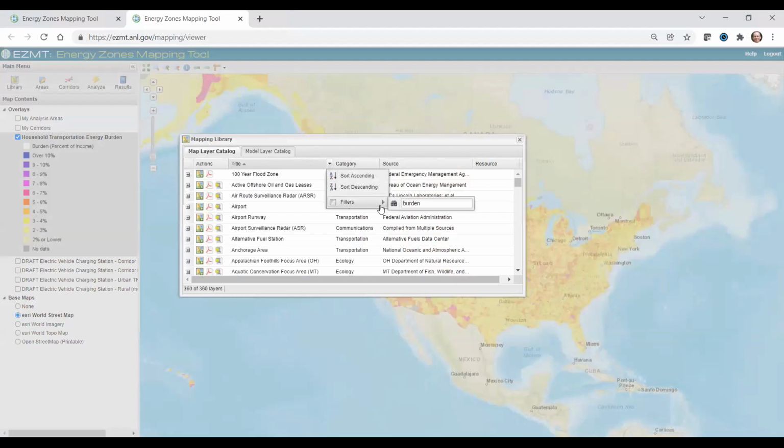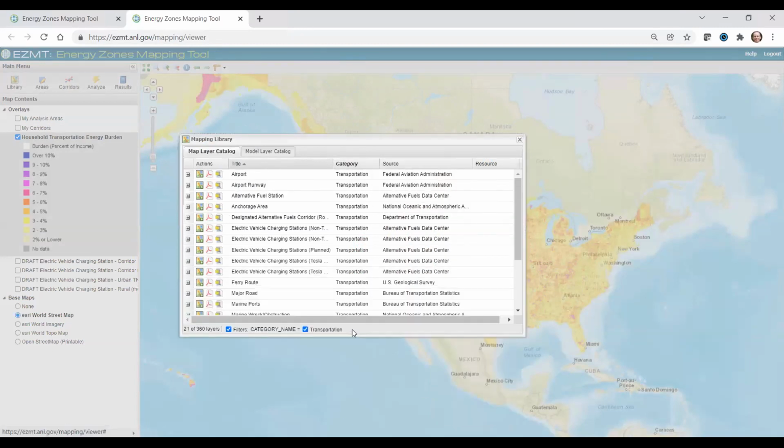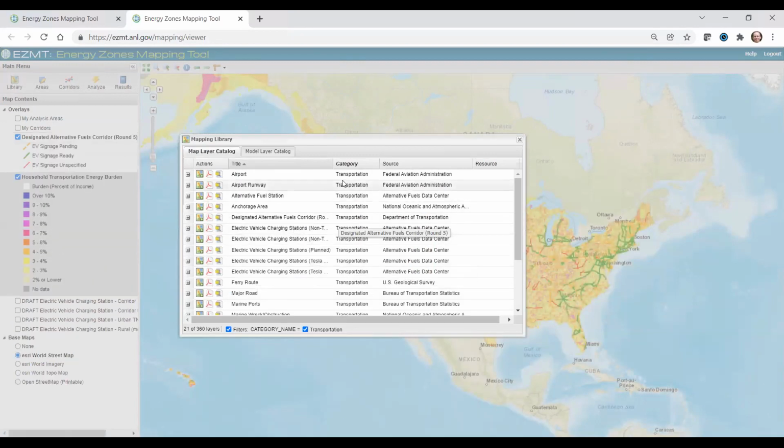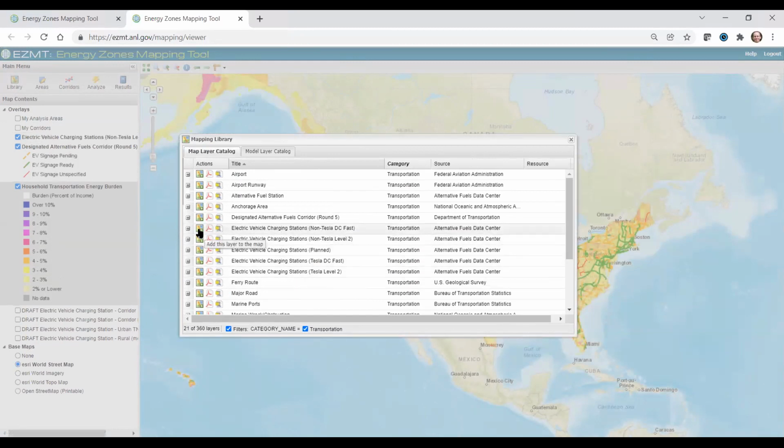Now I'm going to filter by transportation in the category. Okay, so now it's isolating just the transportation layers. And here we have the alternative fuel corridors and a series of charging stations categorized by some of their attributes. So let's just look at non-Tesla stations today.